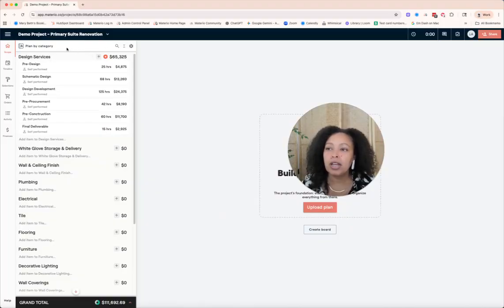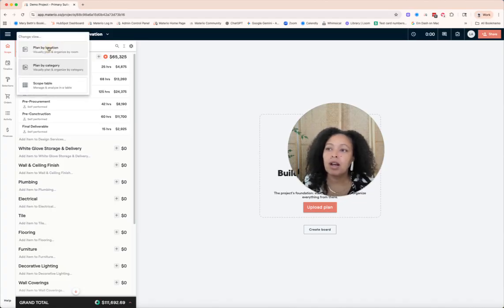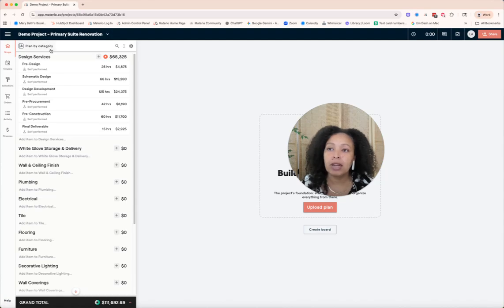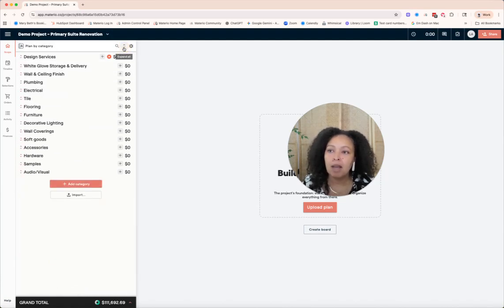So I'm starting here at Plan by Category. I'm not sure if that's actually a default starting point or not, but just so you know, you have two other ways which you can view and work in your scope, and that's Plan by Location and also Scope Table. But we'll go ahead and start in the Plan by Category for now because I do want to talk about categories with you. I'm going to collapse this so you can see more clearly what I've got going on here.